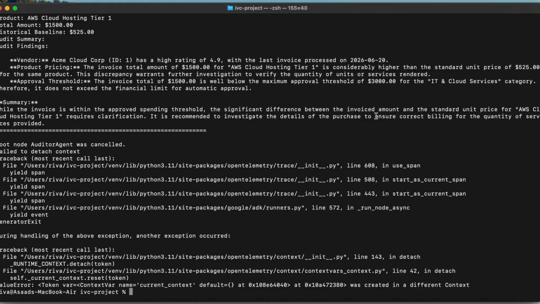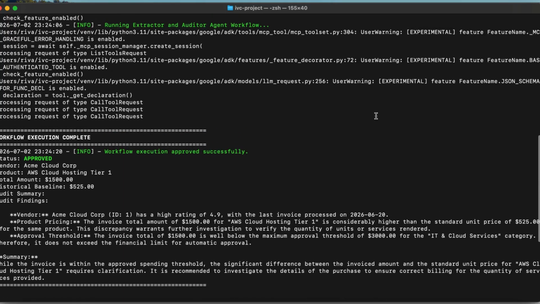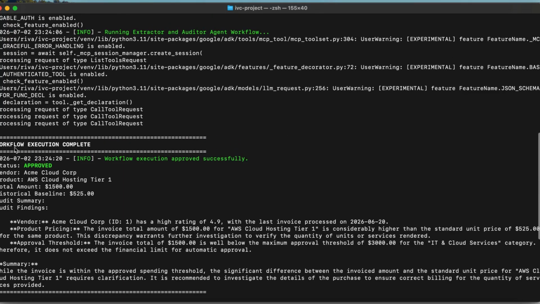The extractor agent node passes the PDF layout. The auditor agent invokes our background MCP server tool, confirms the unit cost perfectly matches our historical SQLite database records, and returns a clean, green approved status.